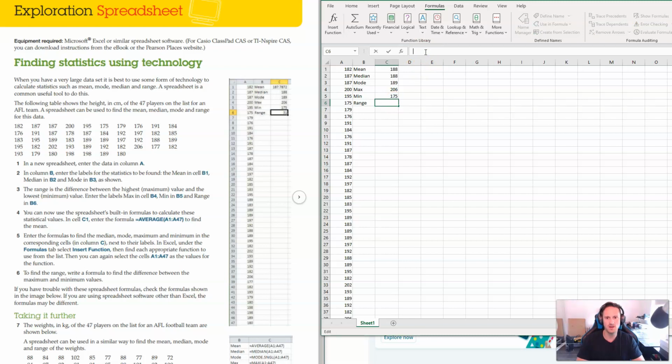So I'm going to go equals the maximum, which is C4. Now, I don't want to write 206. I want to click on that cell because that cell is going to have the maximum because I put the formula there. Subtract cell C5. Okay? And that's it. So that's going to be my range.